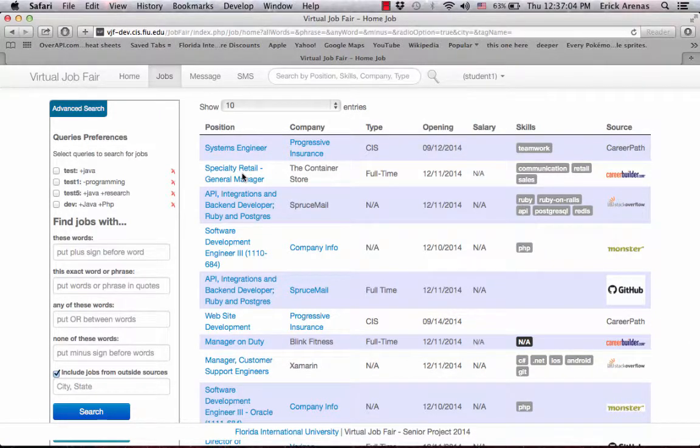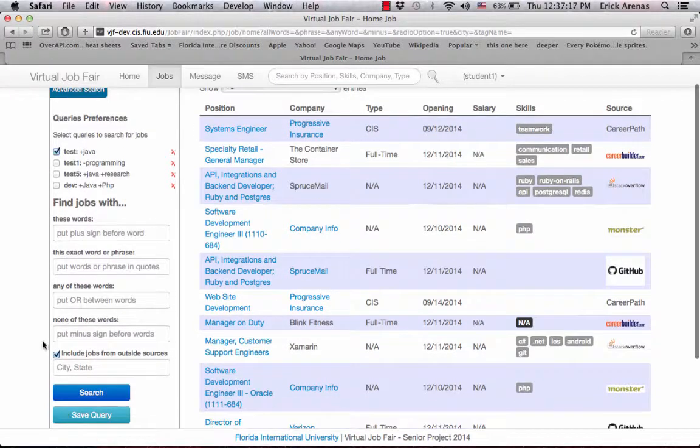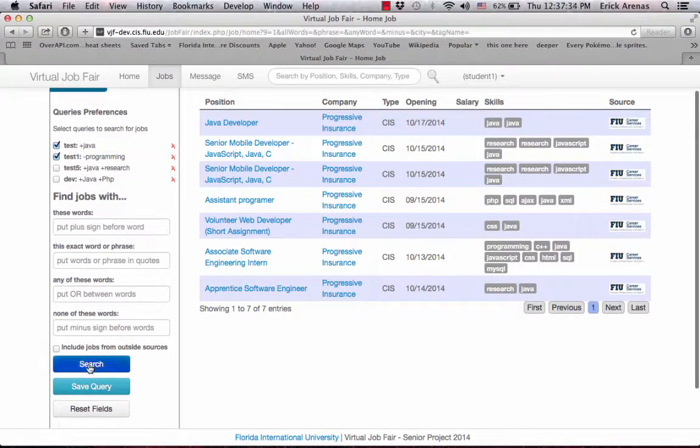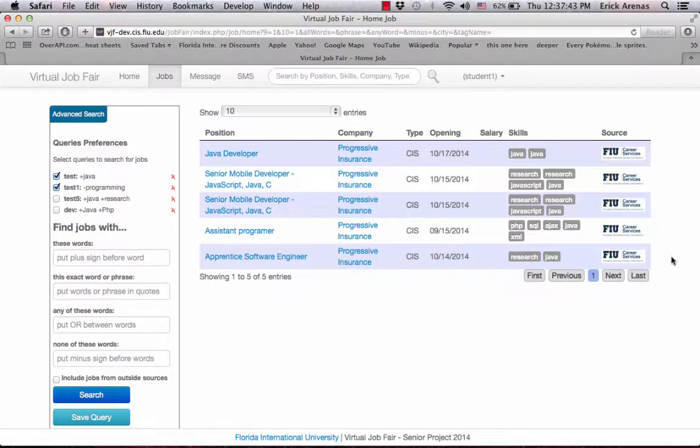As you can see, the student is also able to search by saved query. In this example, we have some previous queries that search jobs that have contained the skill Java. After running the query, we get a list of all the jobs that contain Java. However, we can run multiple queries at the same time, like jobs that contain Java but that don't contain programming. And after running these 2 queries, we will get a list of the jobs that meet the criteria.